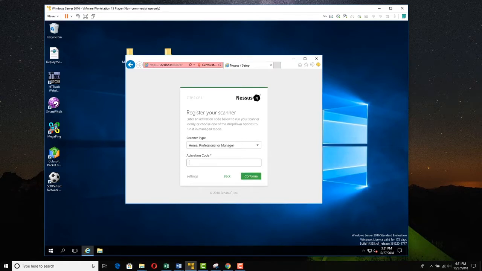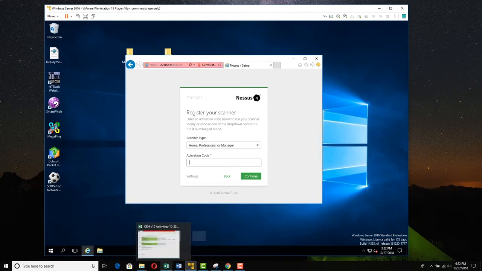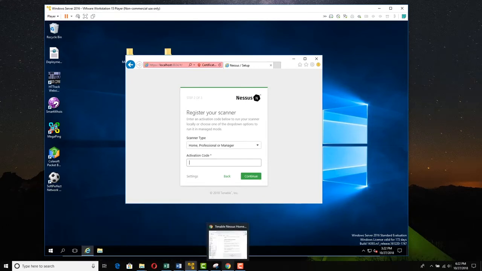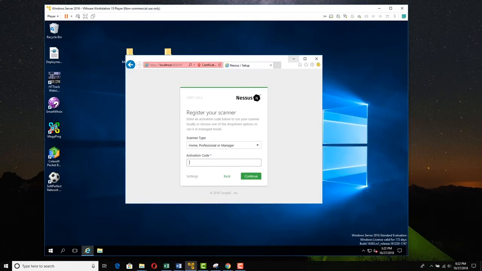It's a home scanner, and I need the activation code that comes in the mail. So I'm going to check my email here. I got an activation code right here for Nessus Home. Let me right click and copy, minimize this, see if I can copy and paste here. Yeah, I can. Thankfully, VMware allows us to have a clipboard that's shared between the host and the VMs.